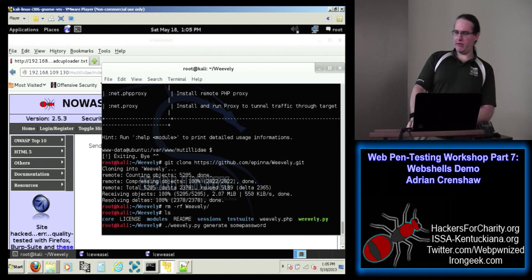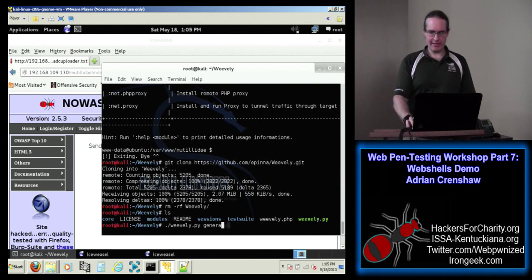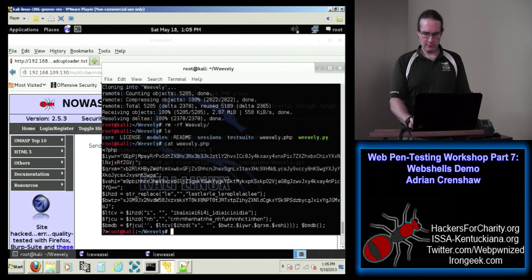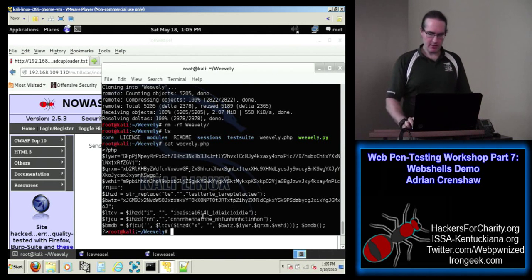Basically, you just tell it to generate and give it a password. I used some password, and it will then generate something that looks like this, which is highly obfuscated. The function names themselves and so forth are encrypted. It's just a mess to actually read and parse through. So let's go ahead and put that one up on the server and see what we can get.